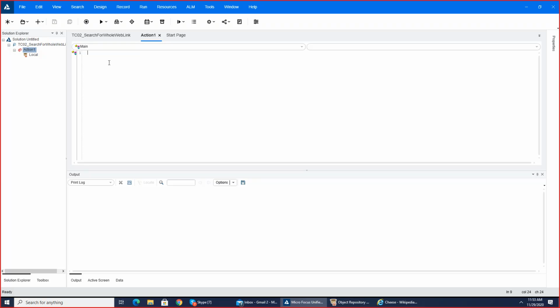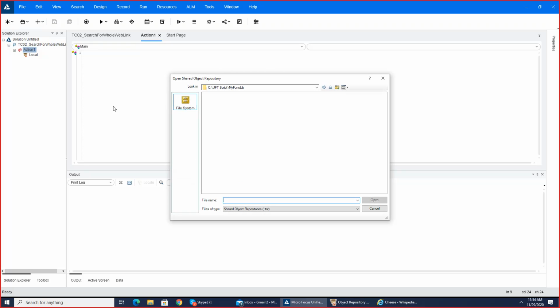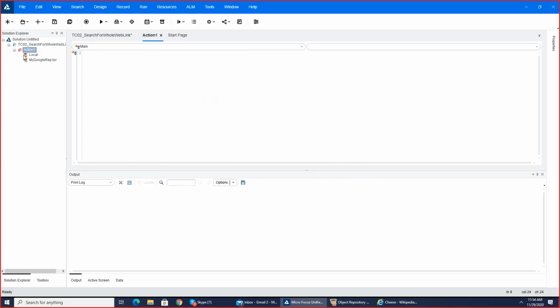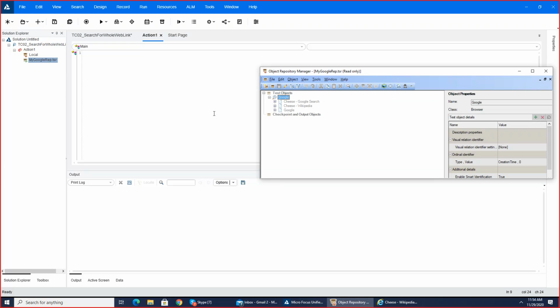So what will happen here, I'm going to bring those libraries from that particular place. First of all, can you see, right click on your action and you can see associate repository, right? You go there and my object repository is Google repository. I'm going to bring that Google repository, say yes. Okay, now I have it.